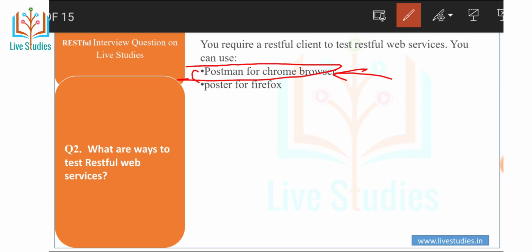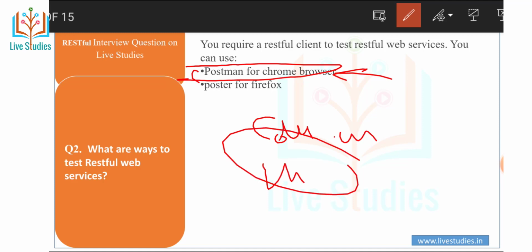Generally, this is my personal view. If you test REST APIs, definitely you can move to Postman, right? Because there is some importance in Postman. There are some features available, like collections of your APIs, history, so many features available in Postman.